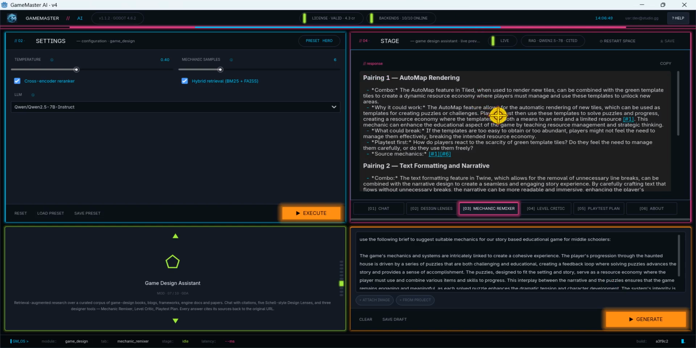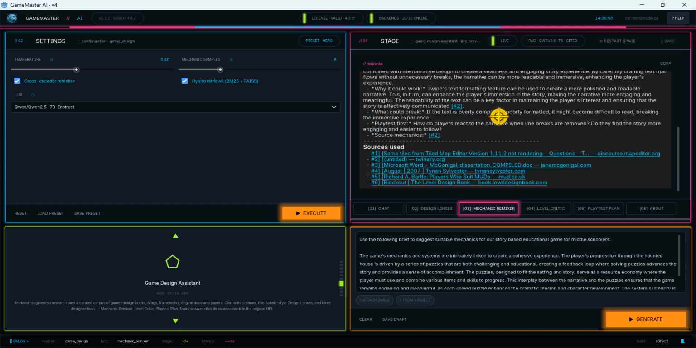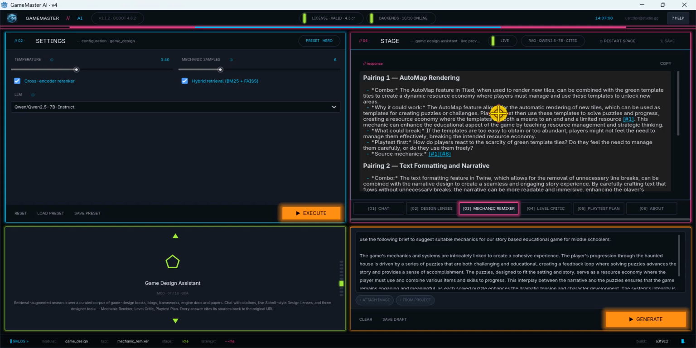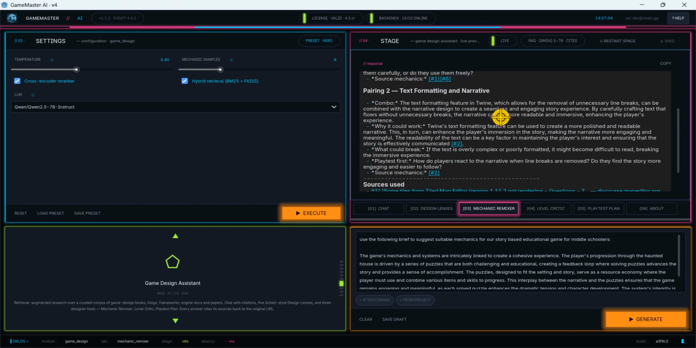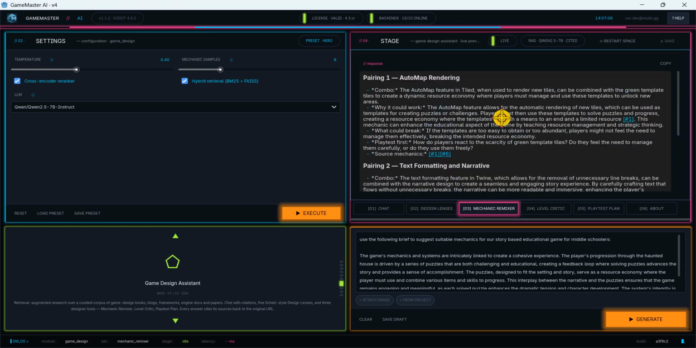So there are text formatting and narrative. They suggest two pairing, AutoMap rendering, and a remixer. It suggests a couple of mechanics for the game. So we will be sharing this in the video description, so you can look up.